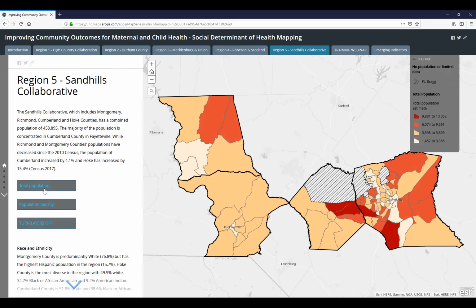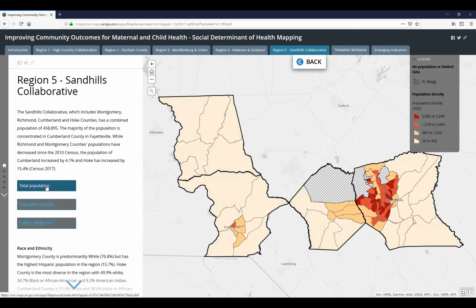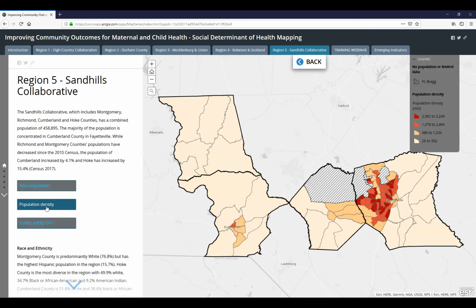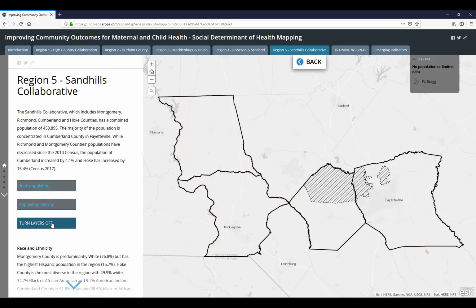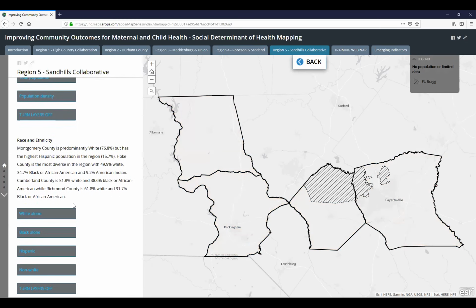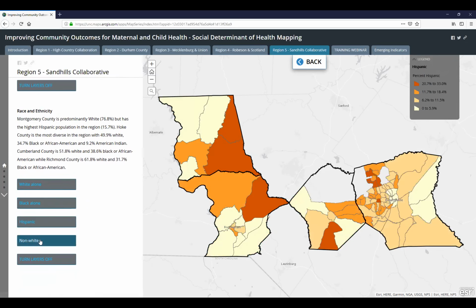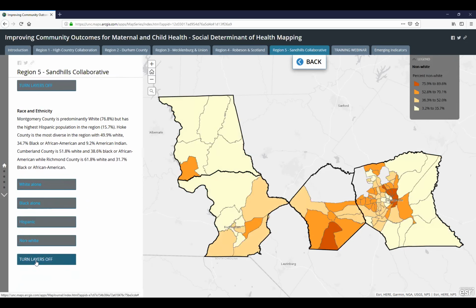Clicking on these gray buttons will toggle between the different layers that we have as options. So we have total population or population density, which as you can see show distinctly different patterns. You can also turn the layers off. And as you scroll down, you'll see the rest of the story in this first introduction tab. You have different race ethnicity options here. And again, you can turn the layers off if you would like.